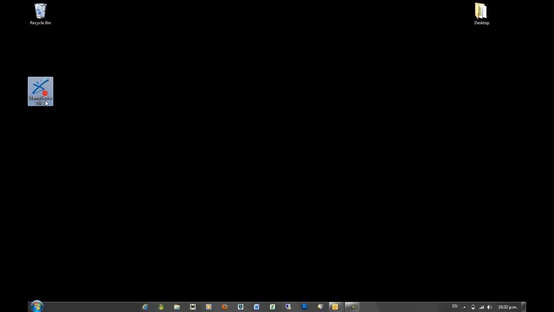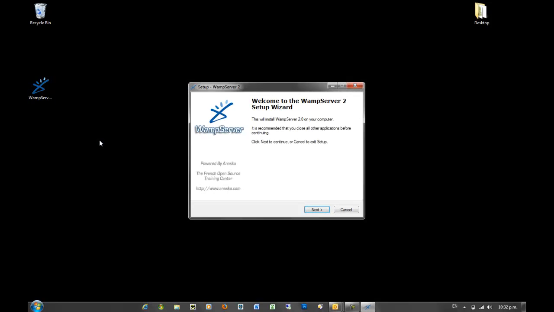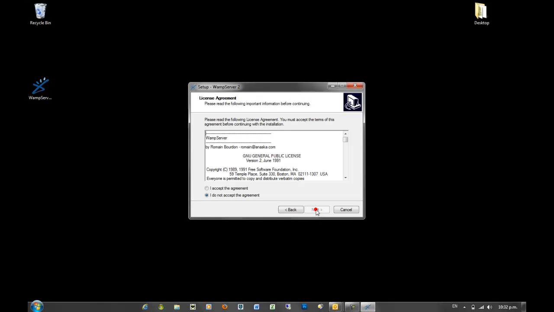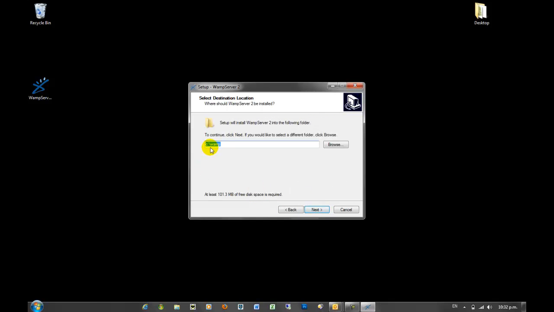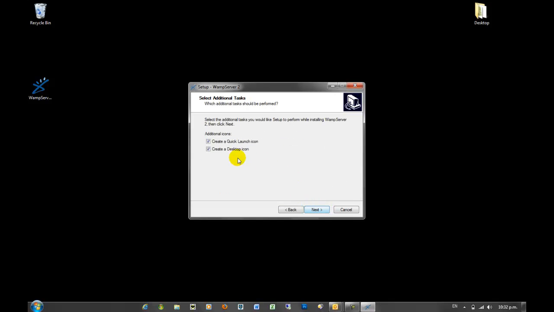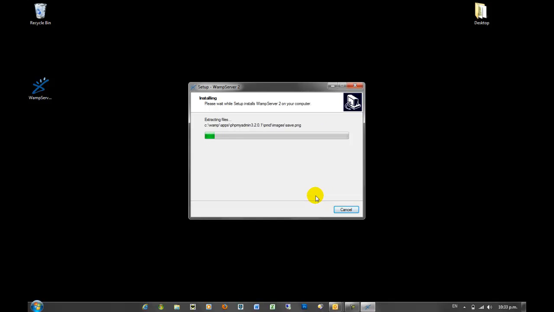I'm going to double click on the WampServer executable file, and we're going to get straight into the setup wizard. So I'm going to click next. We're going to accept the agreement and click next. We're going to leave the default path as c:\wamp. Next, we want a quick launch and a desktop icon, and then we want to install it. WampServer is the only program you will need to install on your local computer that will enable you to be able to run a website locally.